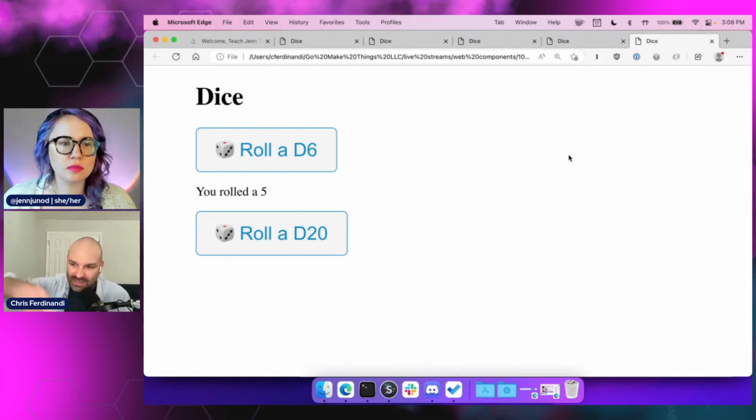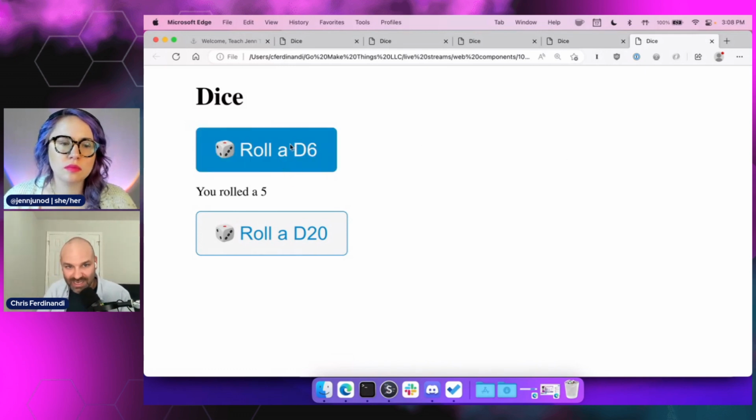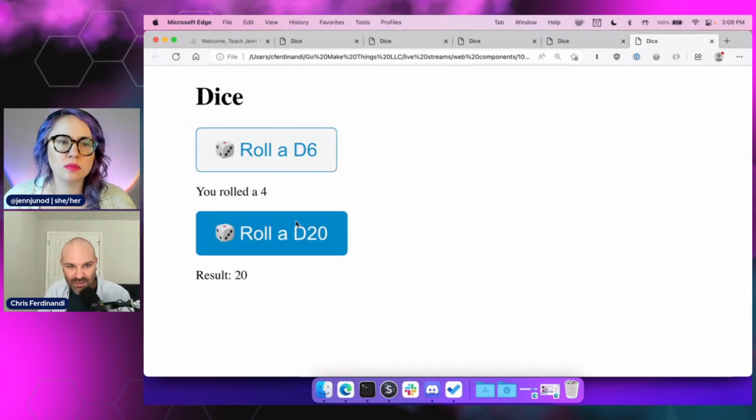So styles can't come in, and those styles don't bleed out into the regular DOM. They're encapsulated to this element.